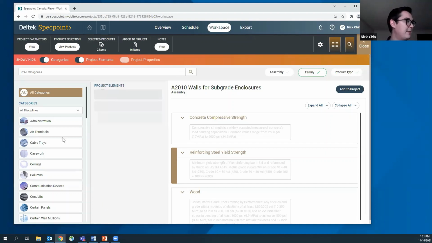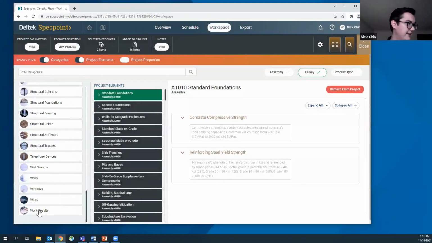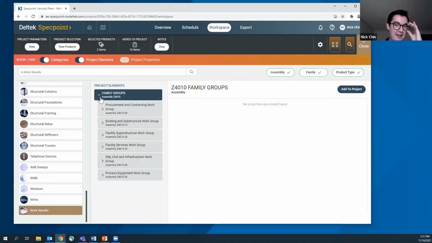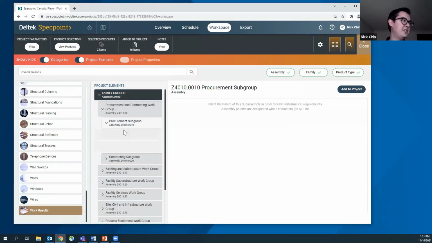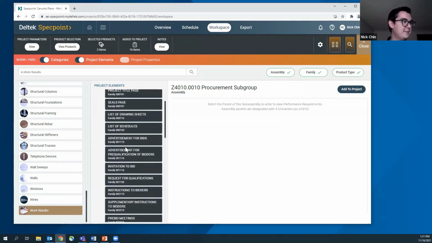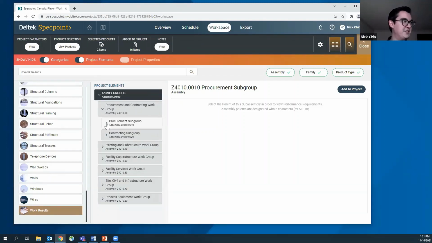The other workaround that we have within this is our work results category over here down at the bottom. And this is going to be how we start to subdivide our divisions, but reframing it as assemblies. So within this procurement subgroup, this is going to show all the sections listed in sequential order, by the way, that would tie to division 00. So we can see, again, familiar section titles as well as numbers listed here. So again, this is all the sections that would be under division 00.